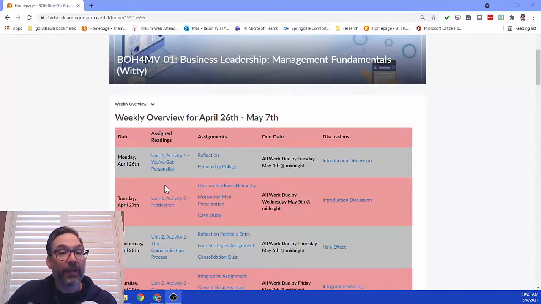But before I get to that, I just want to be clear that this is the weekly overview. These are the assigned assignments, the assigned readings, and the assigned discussions that you will have to do each and every day. Keep in mind that you are required to be in this course for the full school day, and I've tried to pare down the amount of work that you're doing, to make sure that it's doable within the time period that you're given.